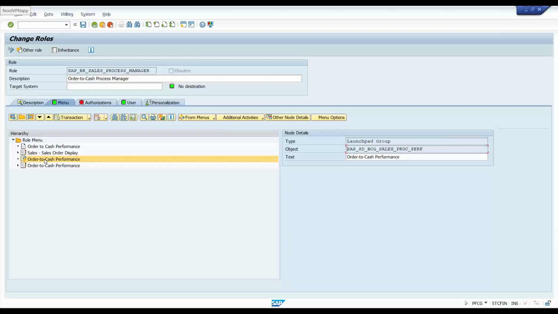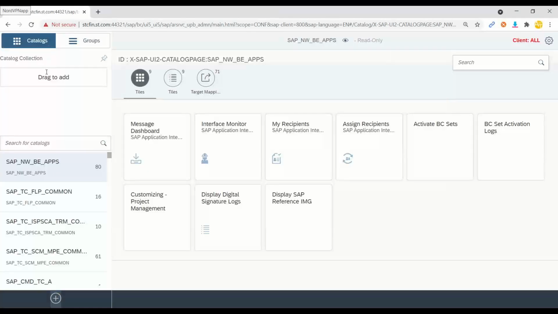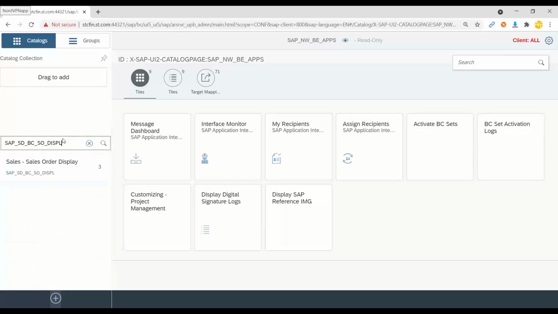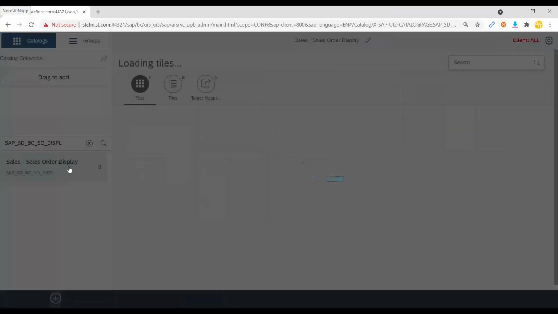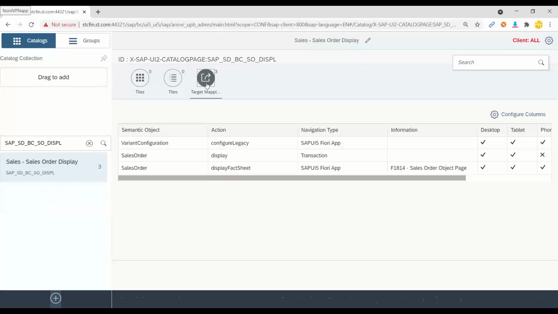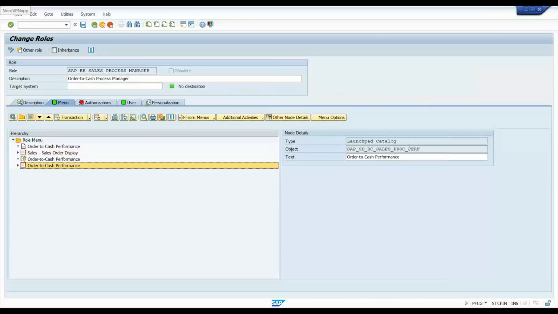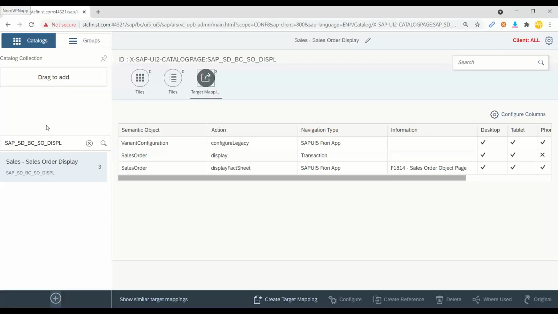And where do the apps come into the group? They come from the catalog. So let me open the catalog. Go to catalog and I'll open this catalog. You see, this is where they copy the apps from the catalog to the group. There's some problem. It has target mappings only. So there is another catalog also, guys. There are multiple catalogs here in the role. So I can also open this catalog.